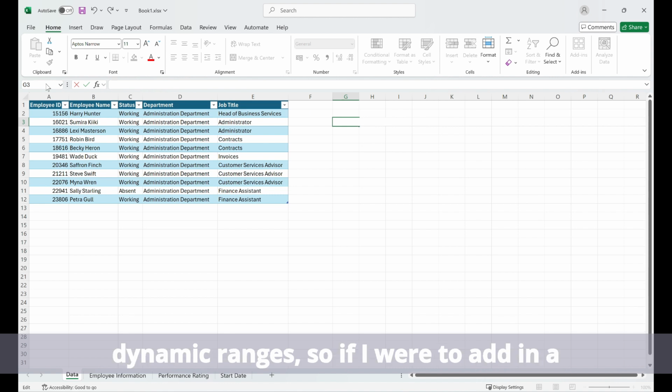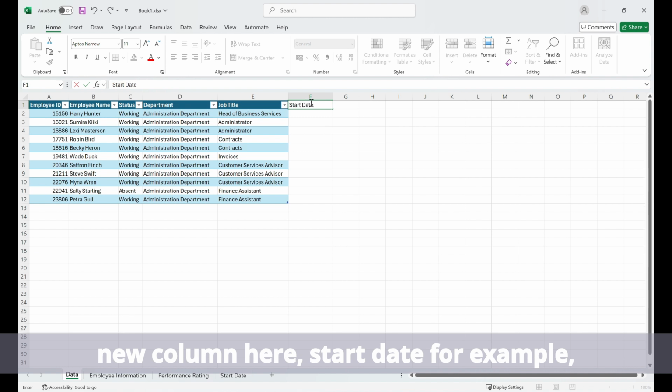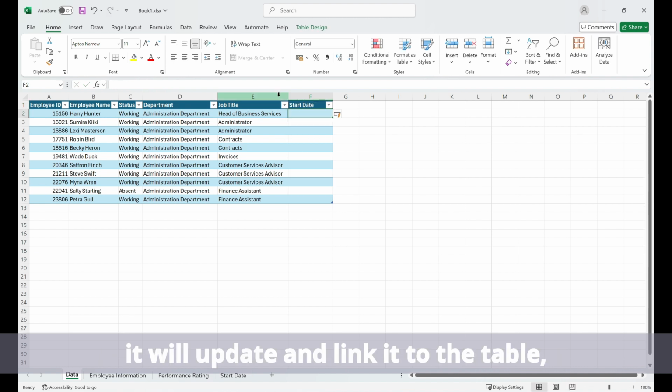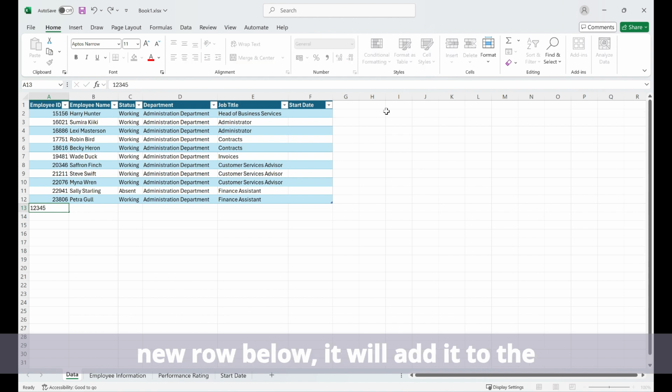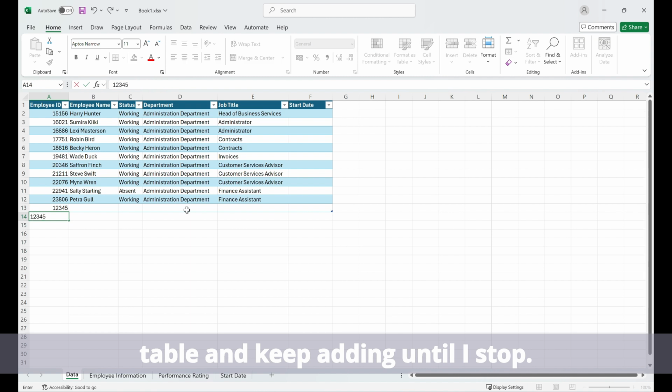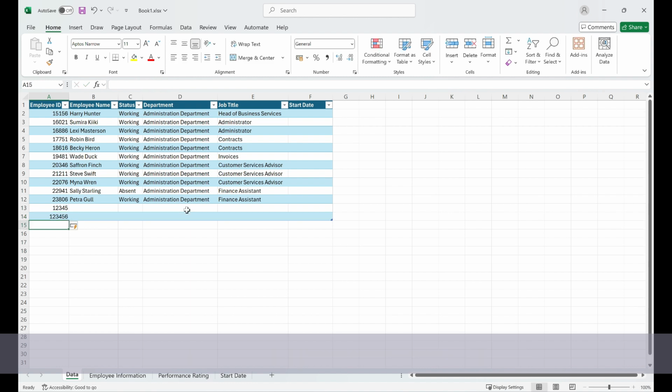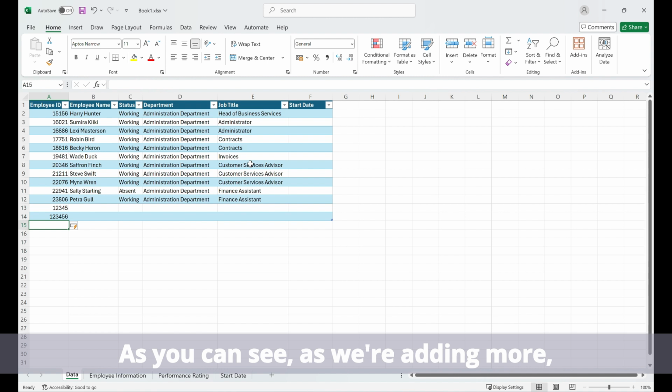The table also has dynamic ranges, so if I were to add in a new column here, start date for example, it will update and link it to the table, and the same goes for rows. If I added a new row below, it will add it to the table and keep adding until I stop. As you can see, as we're adding more, it's formatting it and it's keeping it consistent so it looks professional and it's clean and clear to work with.